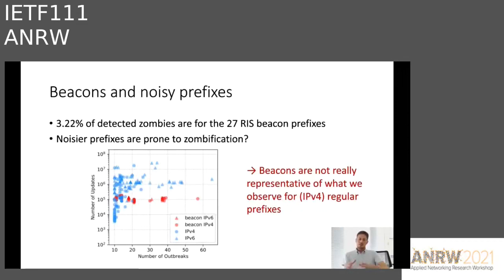Another thing we looked at is where the beacons are in our results. And we found that the RIS BGP beacons account for 3.2% of all the zombies we detected. And 3.2% seems to be a small value, but actually it's very big because there are only 27 RIS beacon prefixes out of the over 800,000 prefixes we have on the internet. So only those few prefixes have created a lot of zombies.